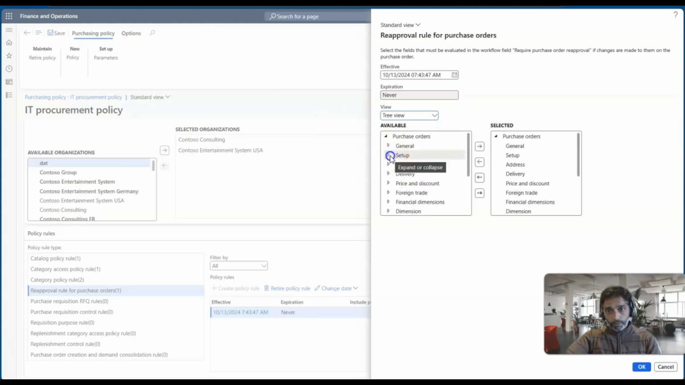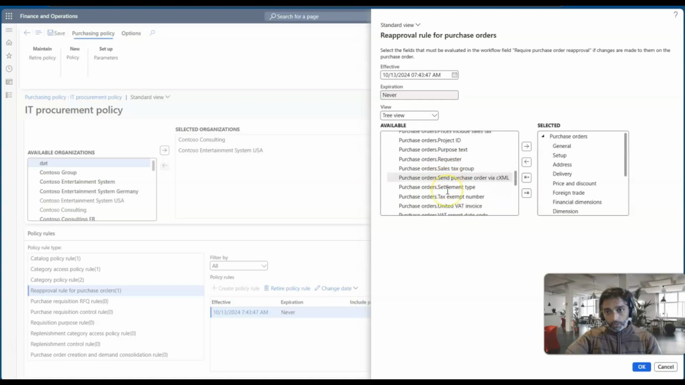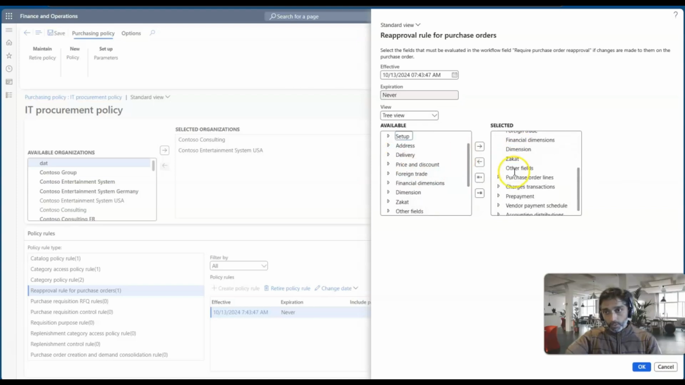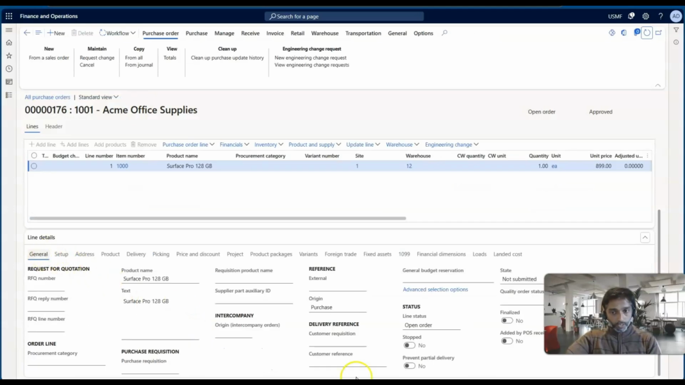Let's say it is setup. Okay, sales tax group is there. Okay, that is fine. And in general, let me see what those things are that are added. Purchase order lines in general. Okay, we have purchase order lines stopped. So let me go to purchase order. If you go here under general, there is a toggle called stopped, right? So whenever a user stops the specific line from the procurement, then I want the approval to be triggered. Otherwise, I just don't want the approval to be triggered.